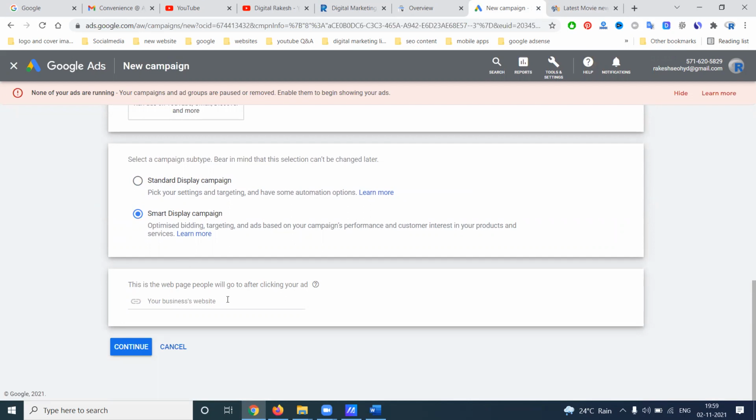For any campaign, we have to enter the website address, a mandatory field. Pick your settings and targeting, and there are some automation options. Optimize bidding, targeting, and ads based on your campaign performance and customer interest in your product and services. There are a total of 2 campaigns. In this, I'm selecting the smart display campaign.